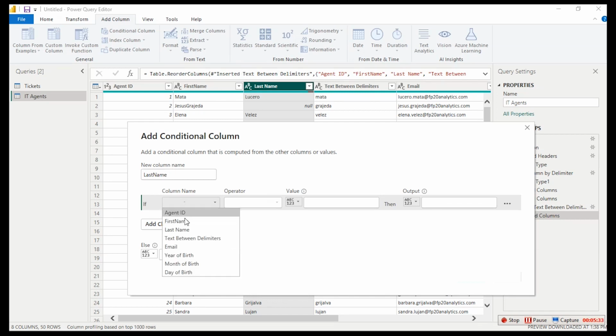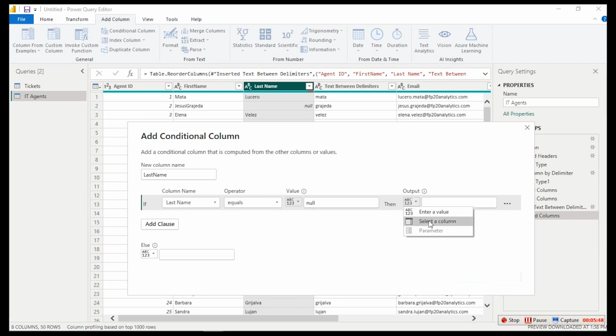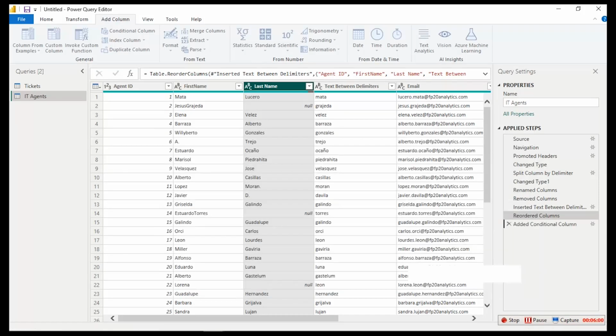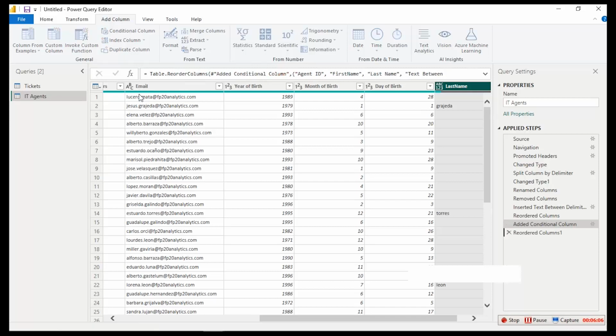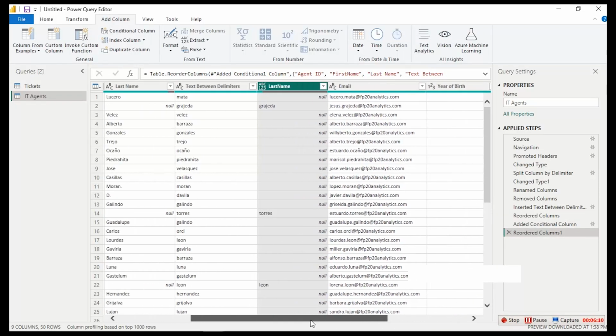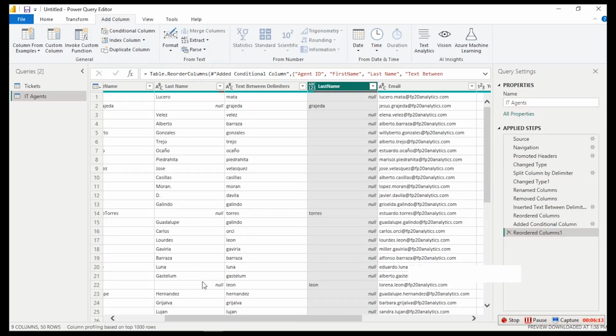Here I'm going to use: if this particular last name here is equal to null. It's case sensitive, so you have to know that the null you have here is all in lower case. So it's equal to null. What we want now is to retrieve this from the text between delimiters column. Before we fix it finally, let us get exactly what this would give us. I'm going to click on OK, and we have extracted this. In case you want to see this better, let me move it over here. Can you see it now? We have extracted all of this for the nulls.